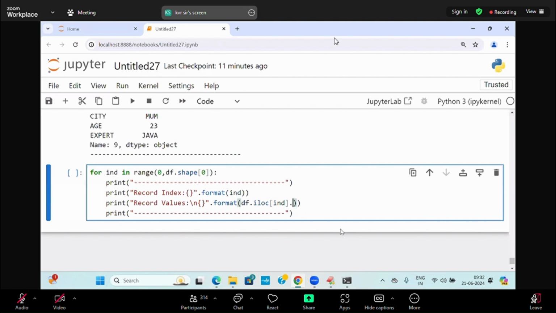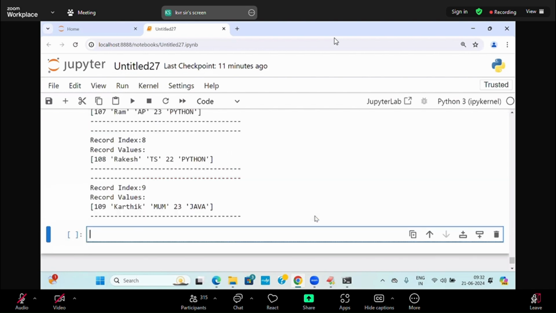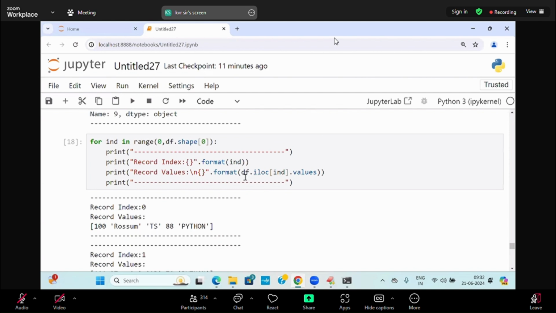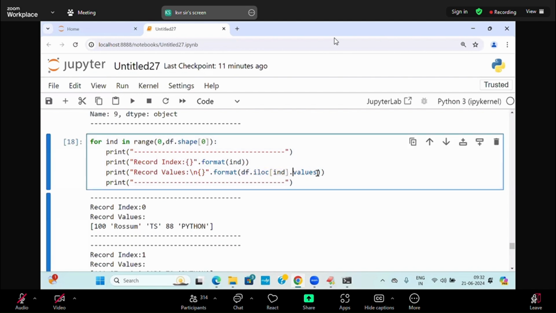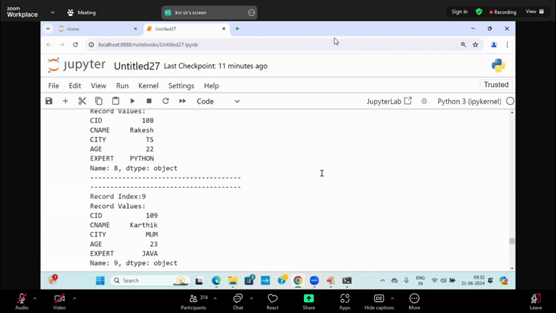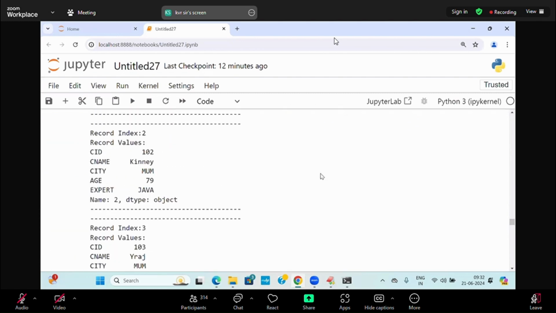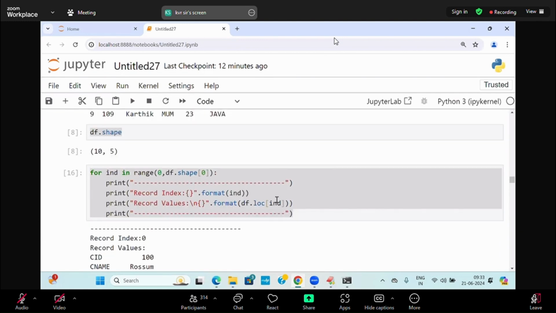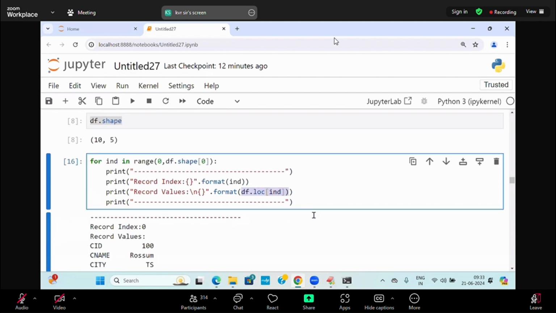It is dot. What are you writing? Values, you are saying. Values. Are you getting or not? Already we discussed the concept called values. Values is an attribute or not? See how many ways. So see the beauty of this, students. df dot iloc of ind dot values. Here already we discussed. iloc of ind, and loc of ind also we discussed.